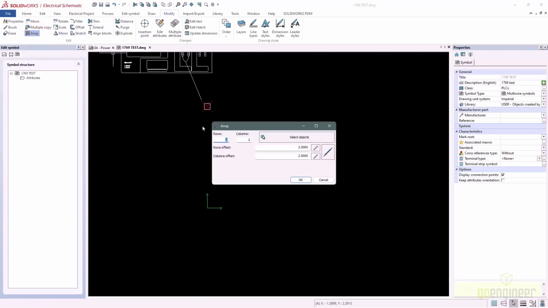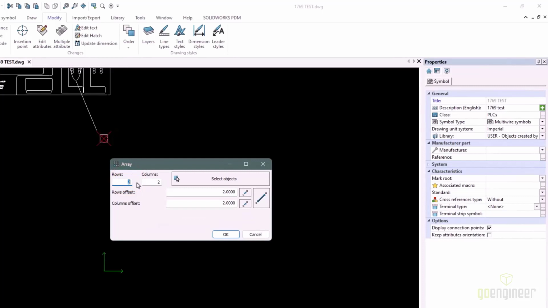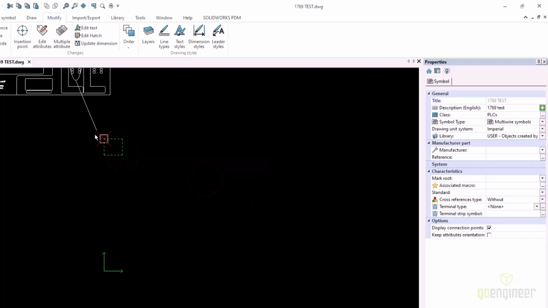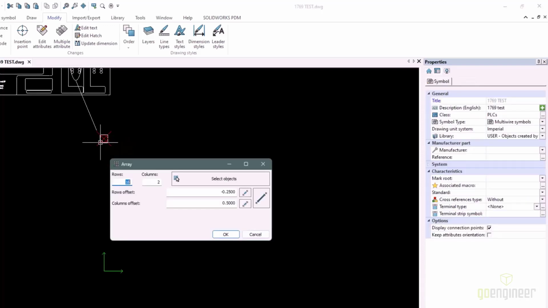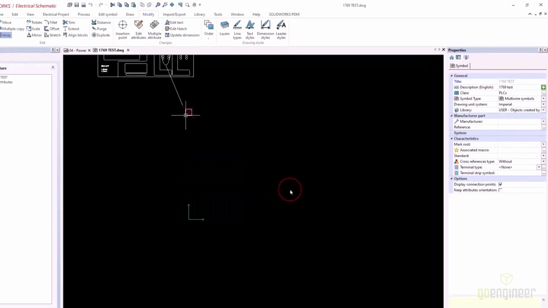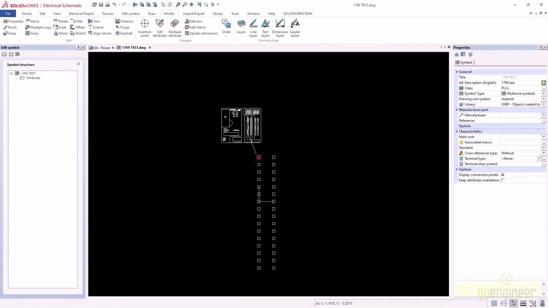We'll use the modify an array function here, and I am going to make 16 rows with 2 columns of this rectangle. So remember that you are working towards 0. We know our snap spacing is at 1/4 of an inch. I am going to make this a negative 0.25 so that it's going down from where I have drawn that first rectangle. And then we'll set this column offset to 1/2 inch. Select the object of just that rectangle, and then hit enter and say OK. And it will then build your array with your connection points.